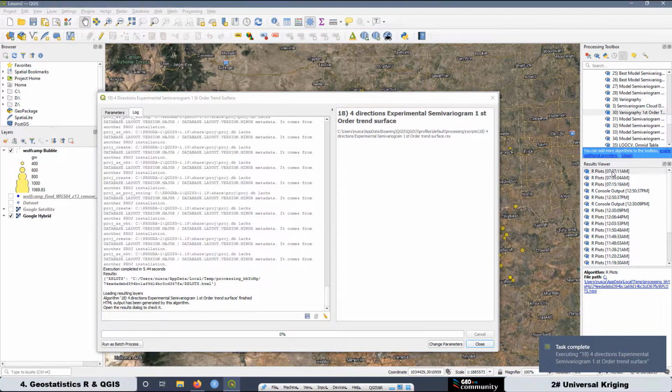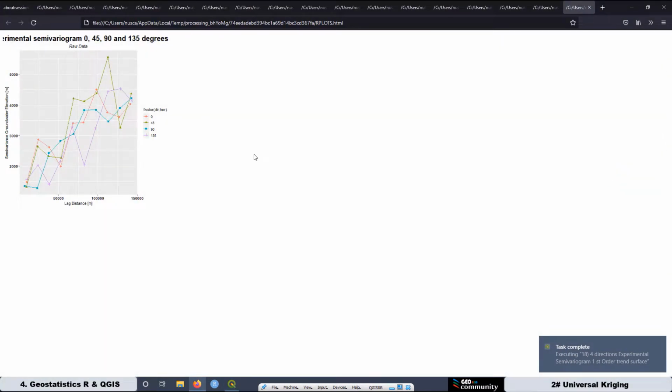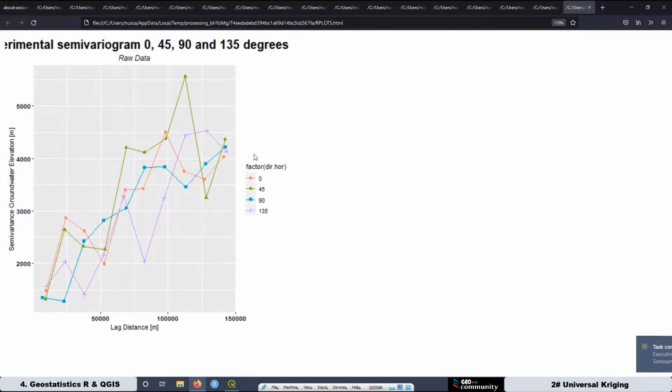Double click to open, and let's make this screen bigger. Again, in this graph, we cannot see that there is a specific direction where the semivariance is lower compared with the other directions, right? In general, these 4 directions are showing the same semivariance in all the correlated area. That is indicating that our data is isotropy.